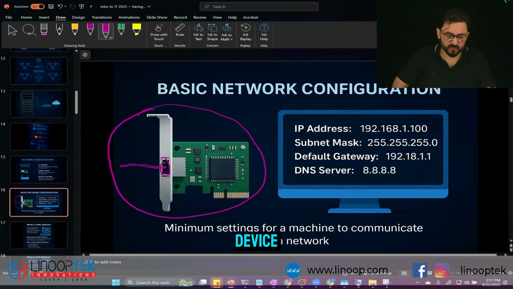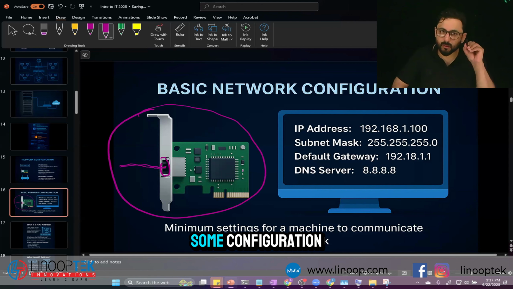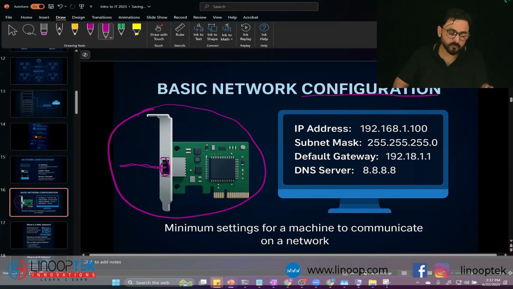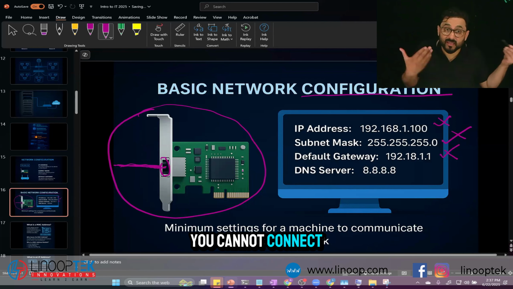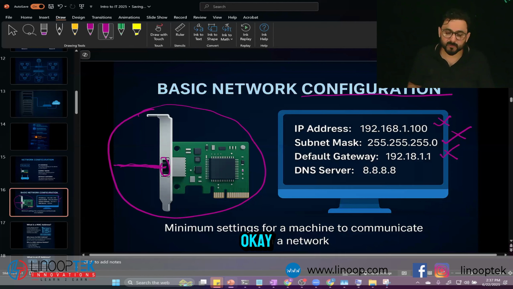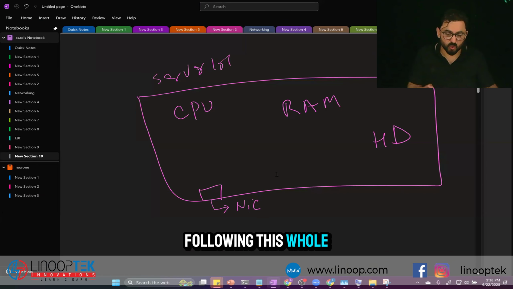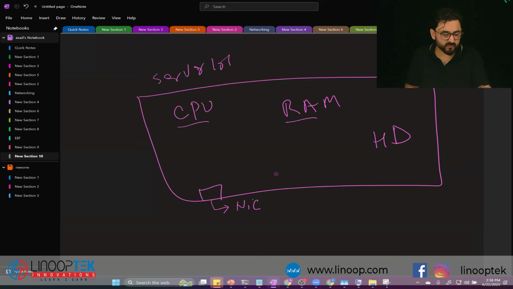It's a physical device. This physical device needs to have some configuration: an IP address, subnet mask, default gateway. If any of this information is incorrect on my server, you cannot come into this network. You cannot connect with my server. Okay. Let's find out the information about this network card because we are following this whole thing over here, resources.